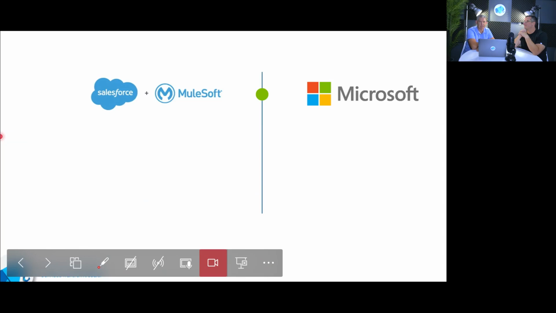So you're obviously familiar with Salesforce and MuleSoft. Salesforce acquired MuleSoft in 2018 for $6.5 billion. So they acquired a product. That product does get developed on, but it's a product. It works well for some organizations, doesn't work well for others.